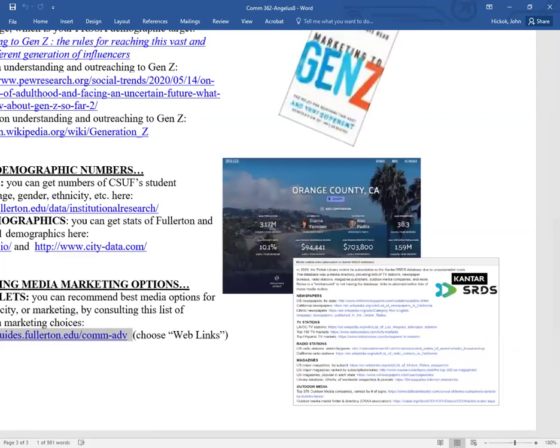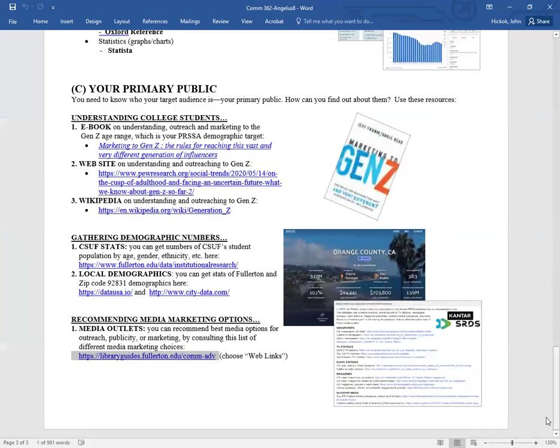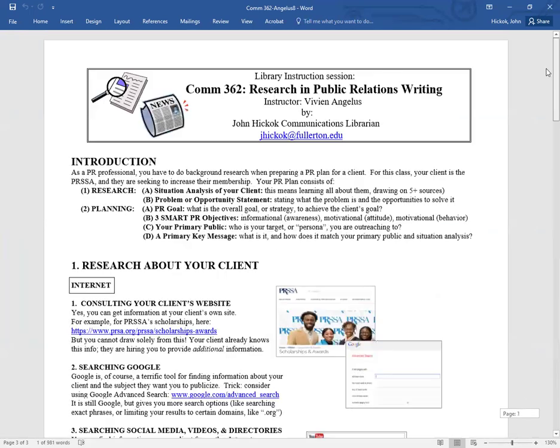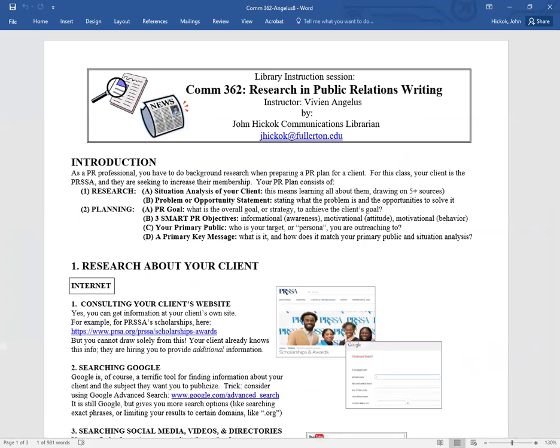Okay, so there you go. That's a quick overview of this handout and ideas on how to do your assignment. All right, good luck, everybody.